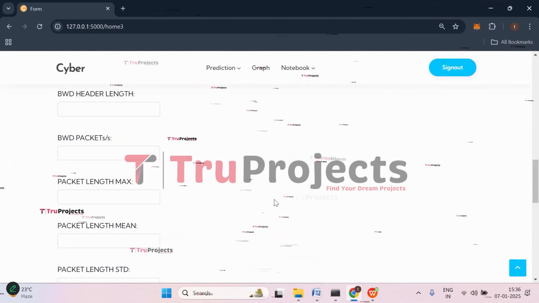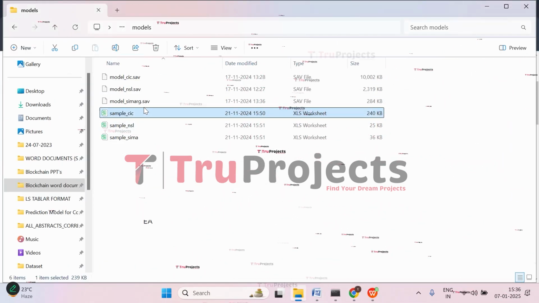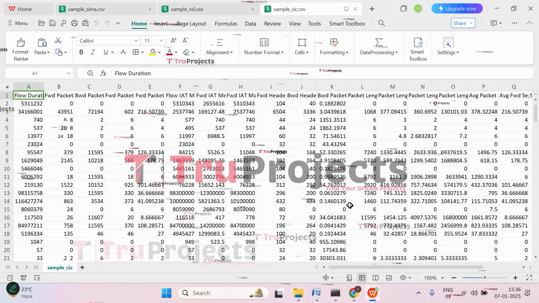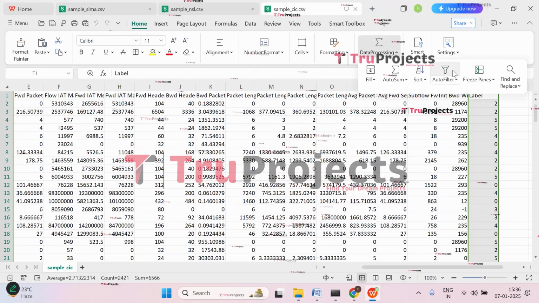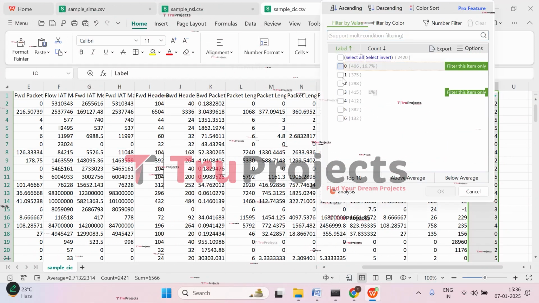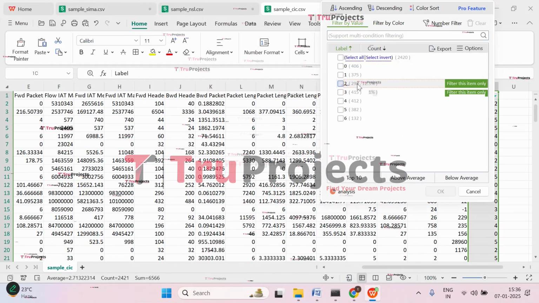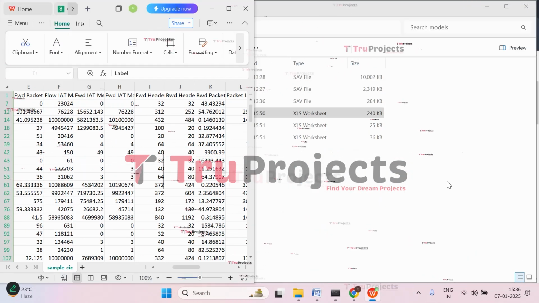Now let's enter the values. So for that, open the sample file of this data set, that is CIC. Here we have a total of 19 features that are to be given and a total of 7 class labels. So 7 different types of attacks that we will be predicting. Now let's apply the filter to class 0, click on OK, and let's enter the values.